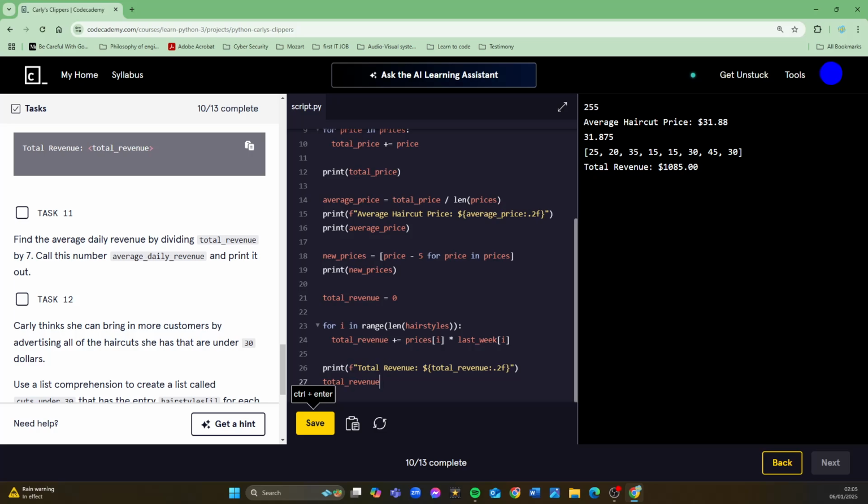You have to iterate over the list. Total revenue. So divide total revenue by 7. So total revenue divided /7. Or slash. I'm sorry, it's backward slash is backward slash, not slash. So this is a sort of standard //. Call this number average daily revenue and print it out. Average daily revenue has assigned to it total revenue divided by 7.